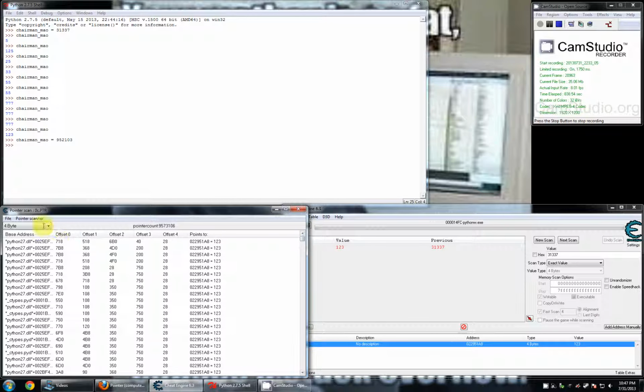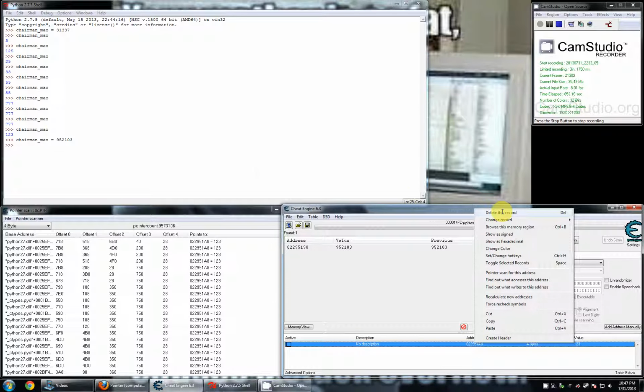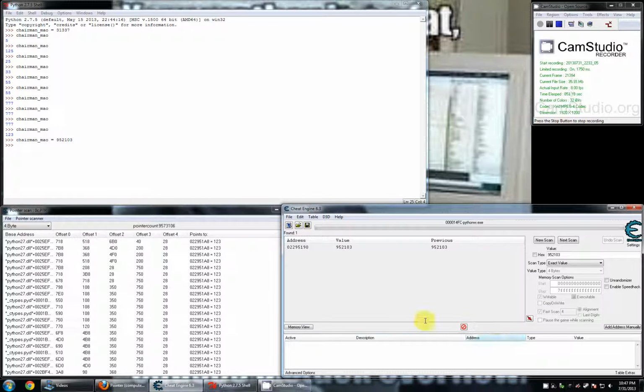Before we run out of time, we will go back to Cheat Engine. We'll do a new scan. Say 952103. See what we get. We get one result. Delete this record because that address is stale.